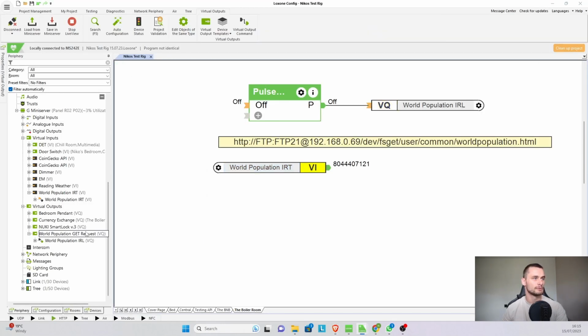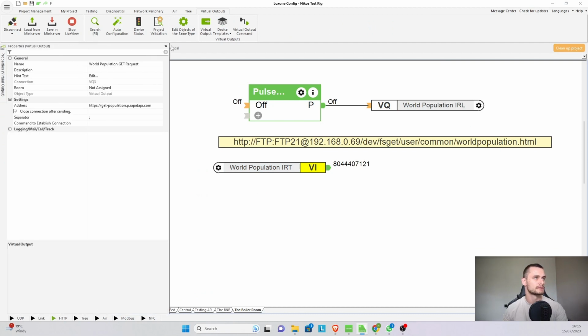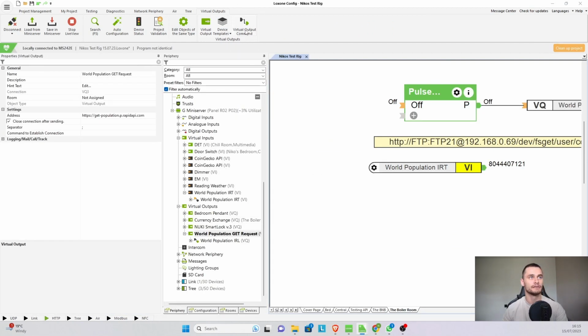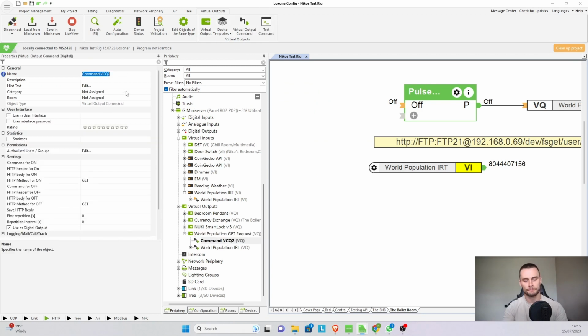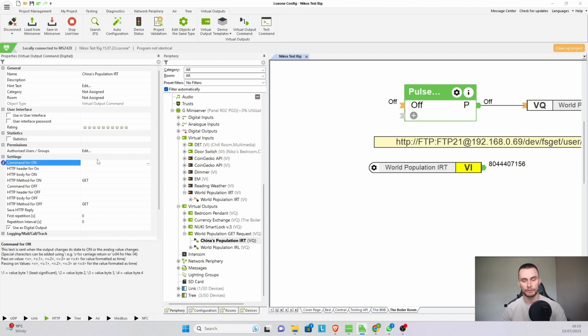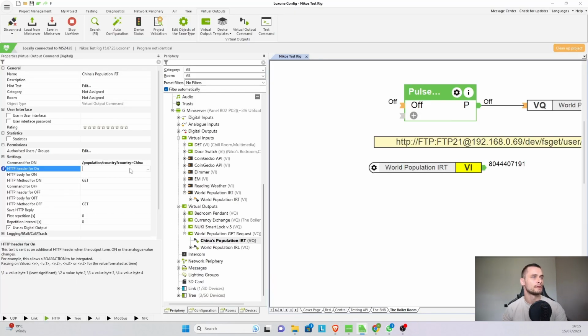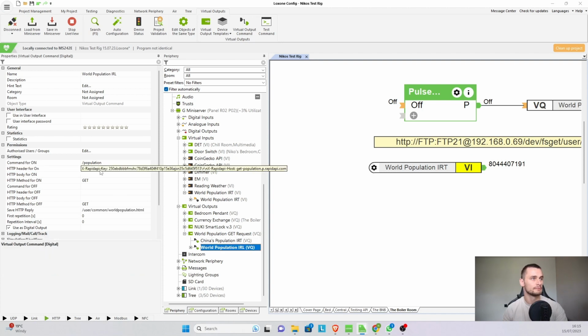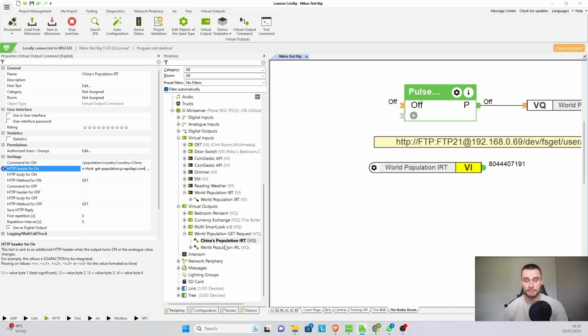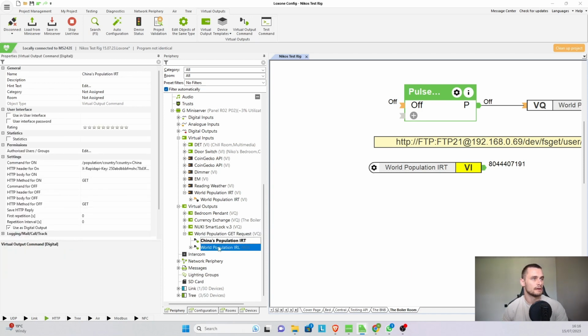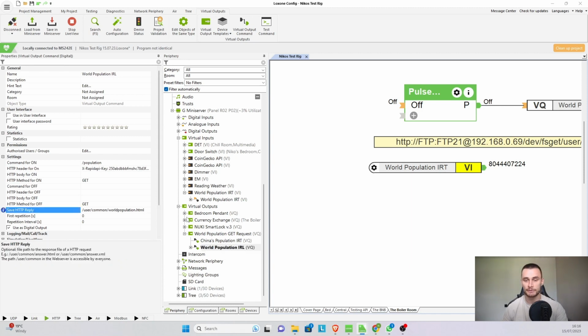I will go to my world population request. I'm going to create another virtual output command. And this is going to be China's population in real time. I'm going to put the command for on as the endpoint, exactly the same as this one. And then everything else we can copy from here. So this we can get as the header for on because it's the same API key we're using. And the only difference would be, obviously, in here we're saving the world population.